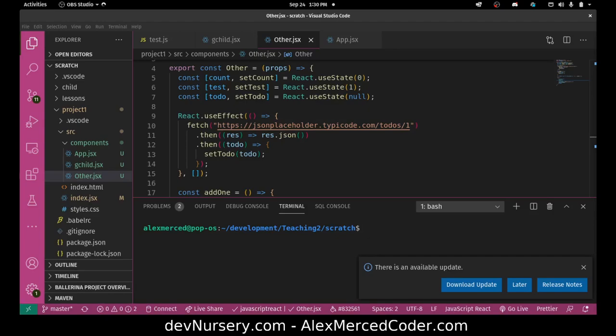Alex Merced from alexmercedcoder.com, and in this video we're going to go over the useReducer hook. So let's just recap all the hooks that we've learned so far. And again, a hook is one of these functions that always start with the word use. So there was useState, which is used to create a piece of state, a little piece of data that's reactive, which could be anything.